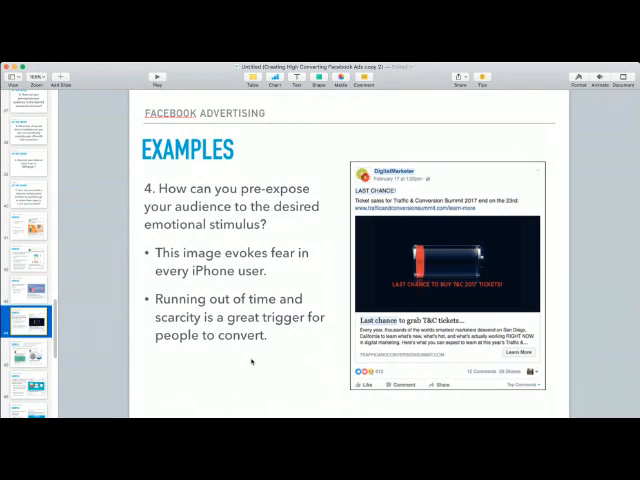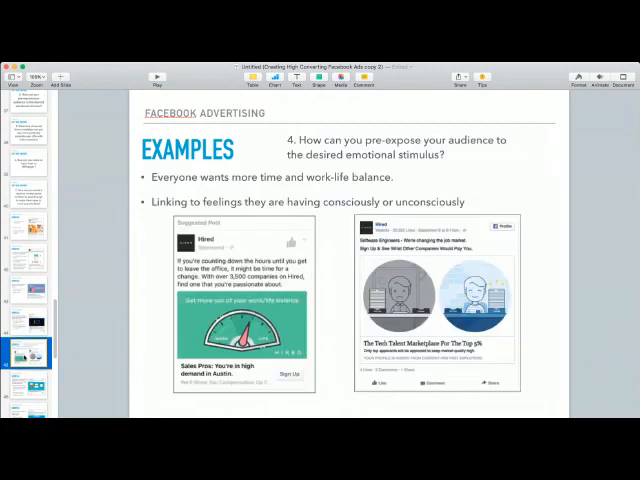But this image is such a powerful image, and it's so basic, but it evokes that quick emotional reaction because every iPhone user recognizes that as soon as they see it. And we've all been there when we're about to run out of battery. I really like this advertiser. They're called Hired. They basically help people. They're kind of like a recruitment type agency.